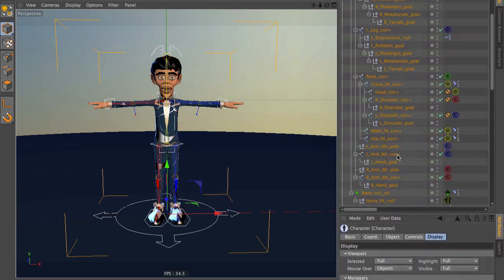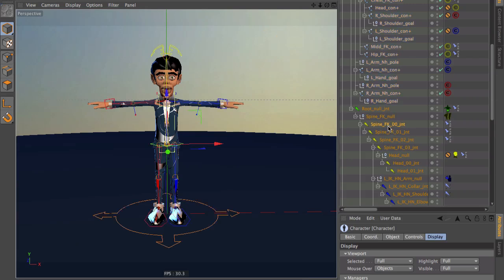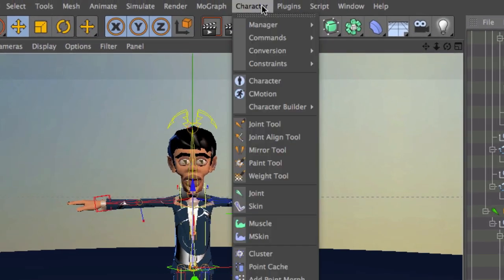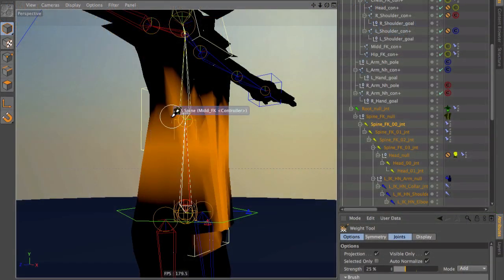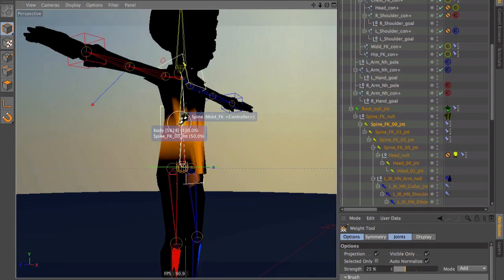With the full hierarchy on, you can of course click on a single joint and then go to the character menu and select the weight tool. This gives you the possibility to repaint your weighting.